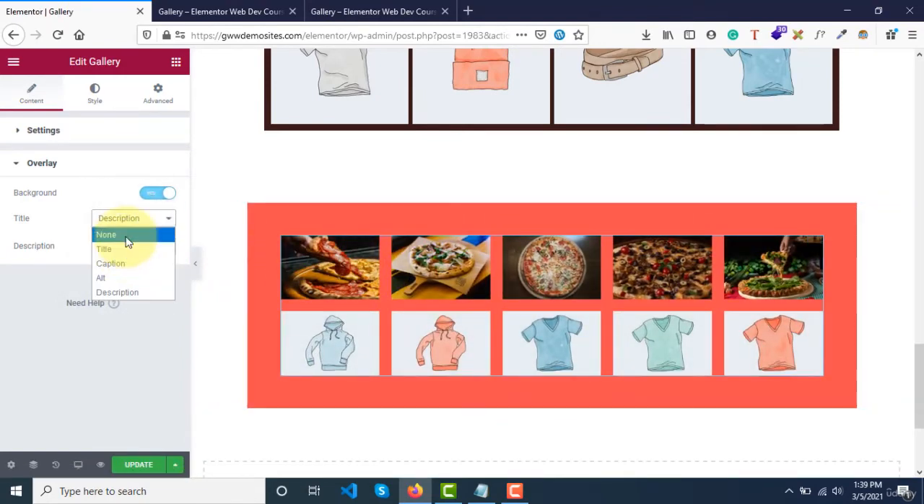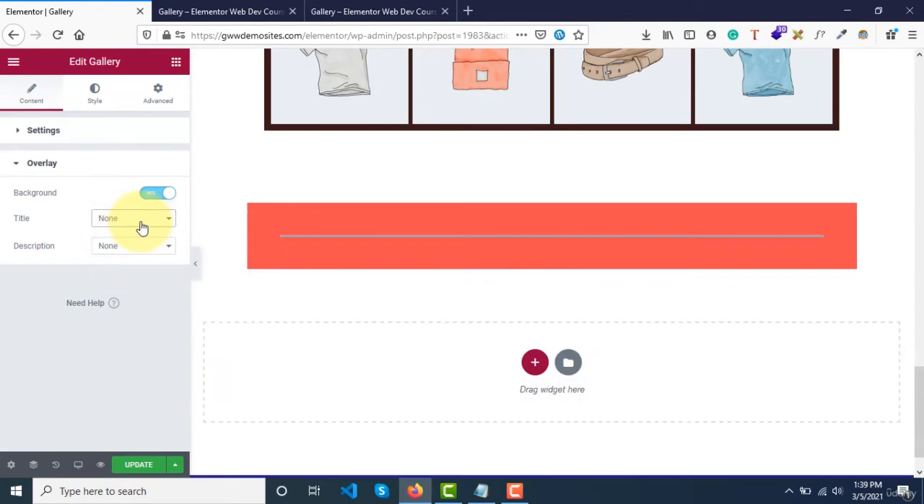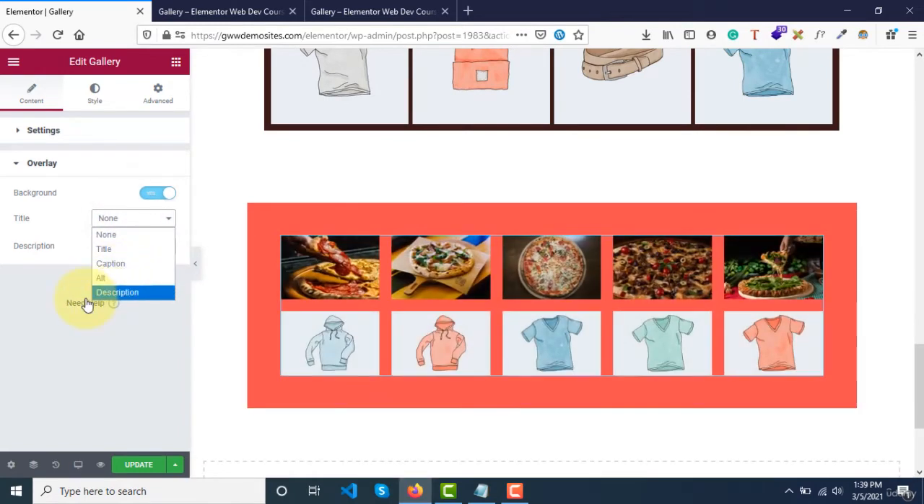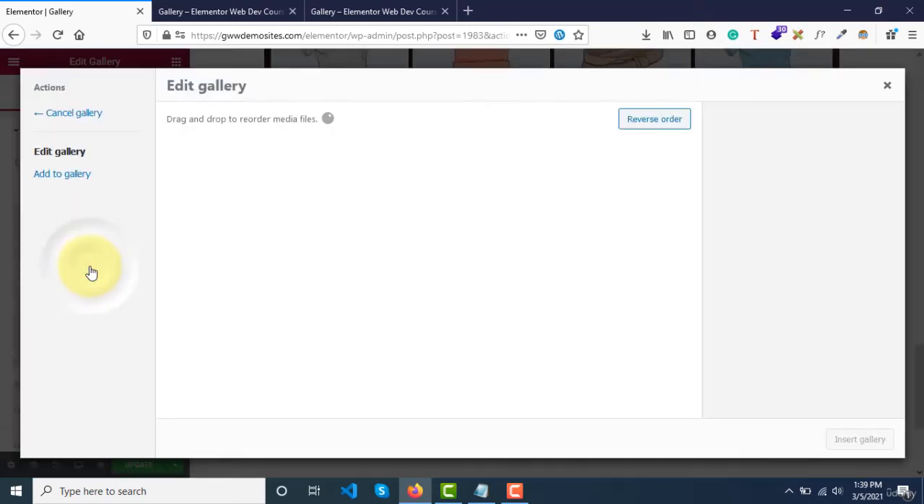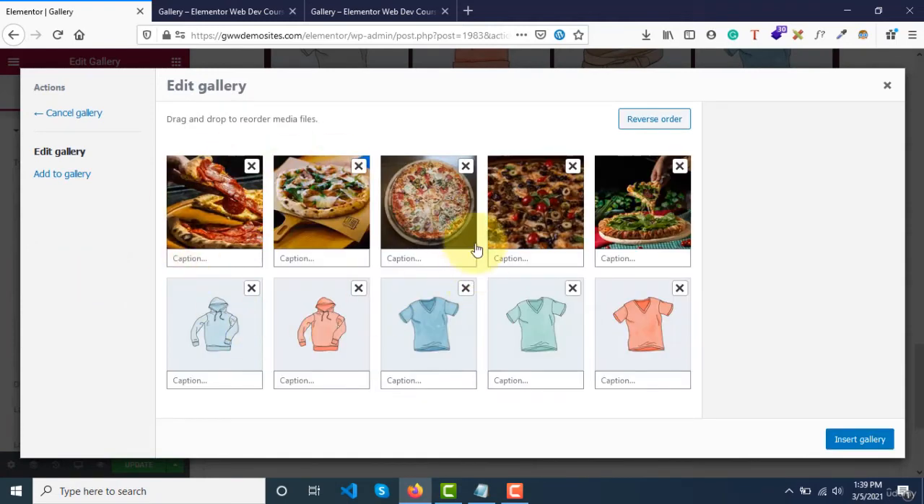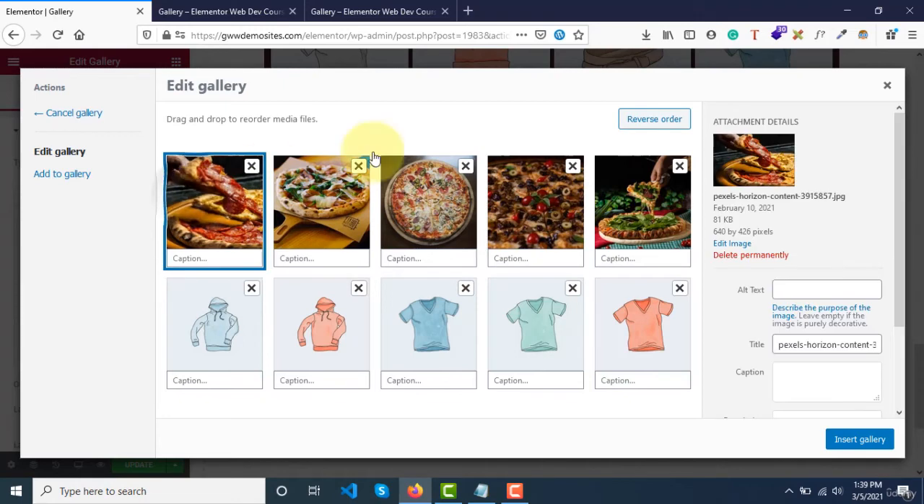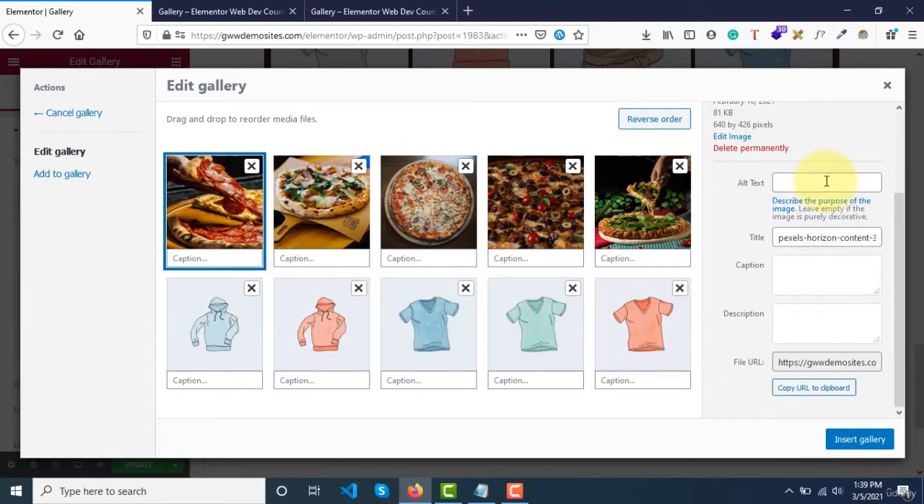And you might have a question: how to add these things, title, caption, alt, and description? Where to add these things? So just go to settings, and these are the images. Select this, and this is where you can edit this gallery. If you select any particular image, on the right hand side, you can add alt text, title, caption, and description. These are the things that you can edit easily. And then click on insert.